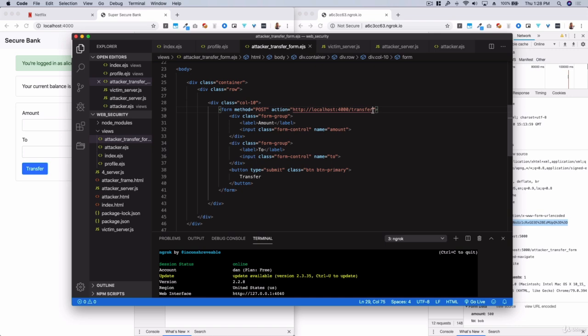The attacker transfer form is a POST request on the attacker's website. So remember, this can be embedded into any website at all. Like I said, the way HTTP is set up, it doesn't stop us from making any POST or GET requests to any other HTTP client.